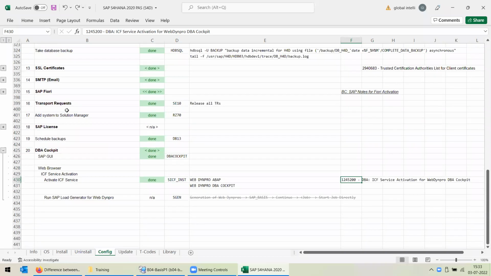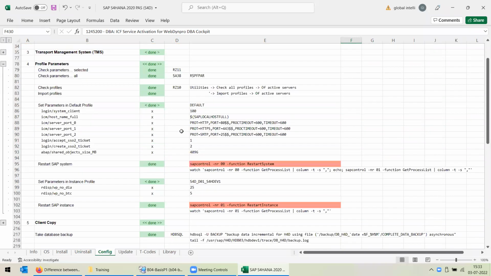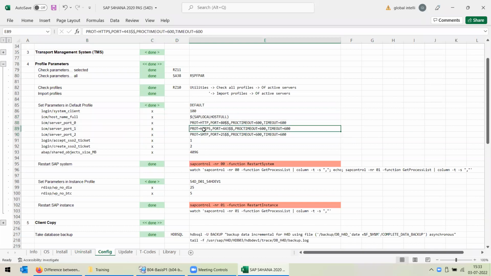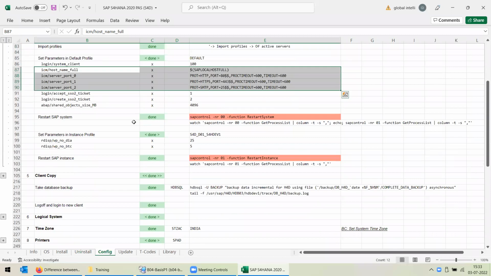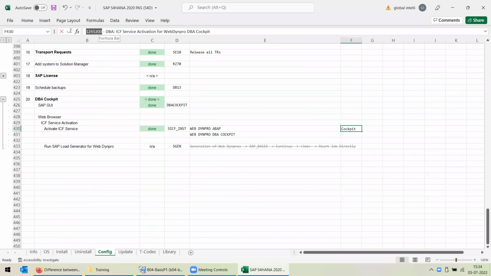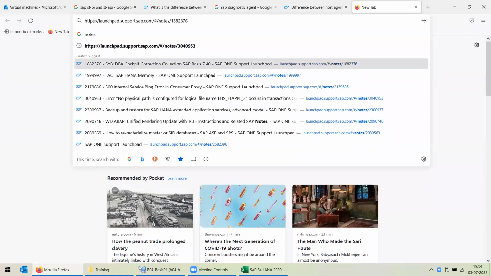So did you follow this step? You followed these profile parameters? No, I haven't. I think you did this yesterday, right? I think I haven't done. See, this is required because if your system is not configured with the HTTP and HTTPS port, it won't be able to start this SICM in your web browser. Oh, okay. So these SICM parameters are required. If you open this SAP note, this is the reason I've shared it over here. This is for your DBA ICF activation. Okay, I'll try after completing those steps.